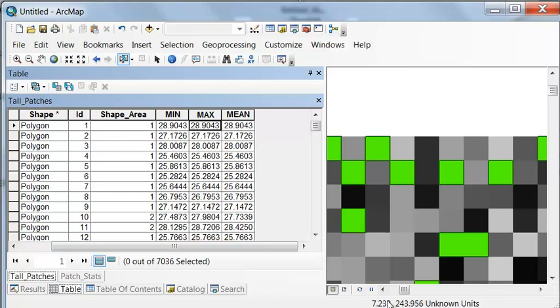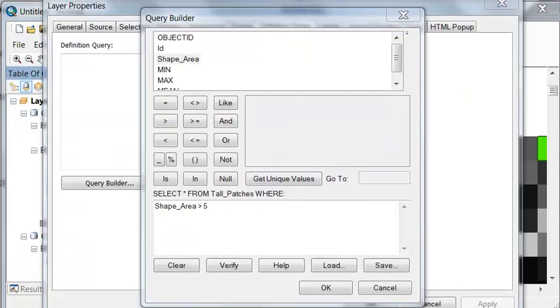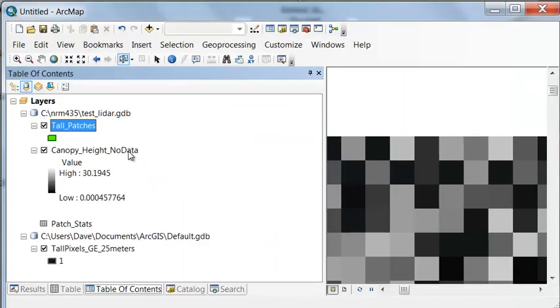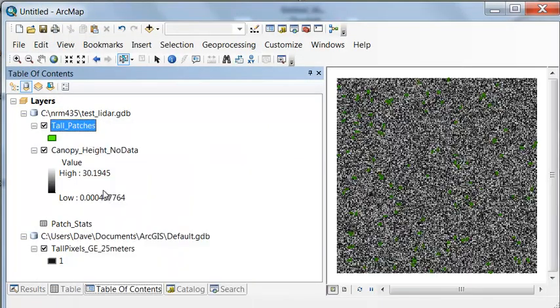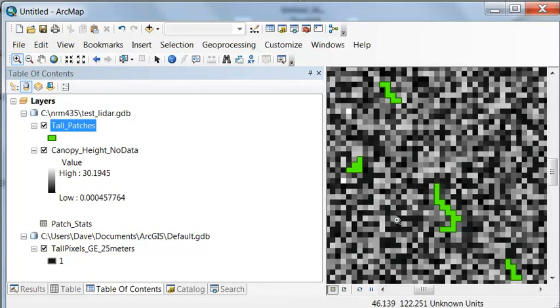And then our final thing, we might say, we're only interested in really large patches that are tall. So let's, for example, only consider patches that have an area above 5 square meters. We can do a definition query, shape area above 5 square meters. So here are the patches where the shape area is above 5 square meters.